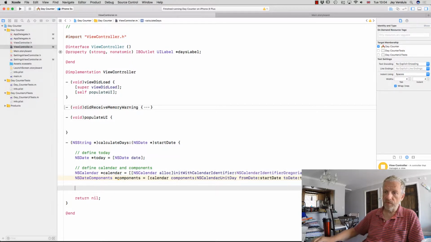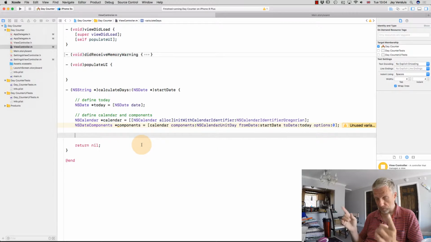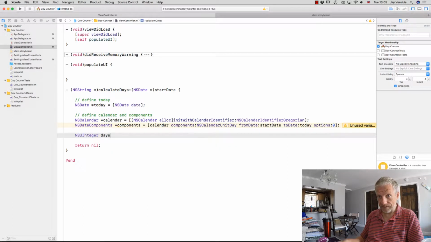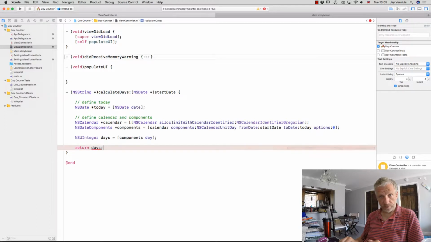So the only other thing that we need to work out now is how do we get the days from our components. So that is an NSInteger, and I'll just call it days, just a standard integer number, and I'm going to ask the components for the number of days that have elapsed between these times. So in fact, I'm just going to ask for components day, and then I can just return the days here. And that should be that.